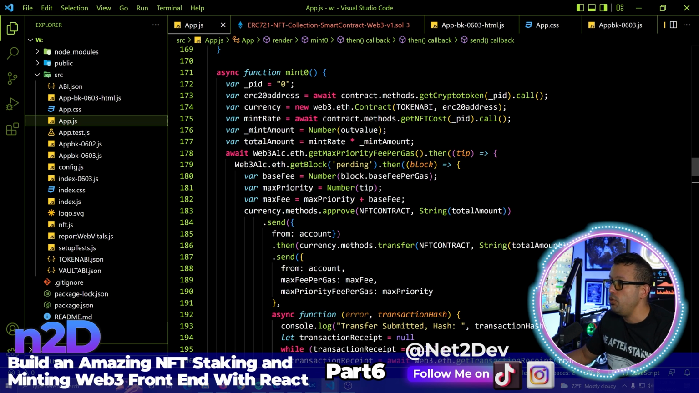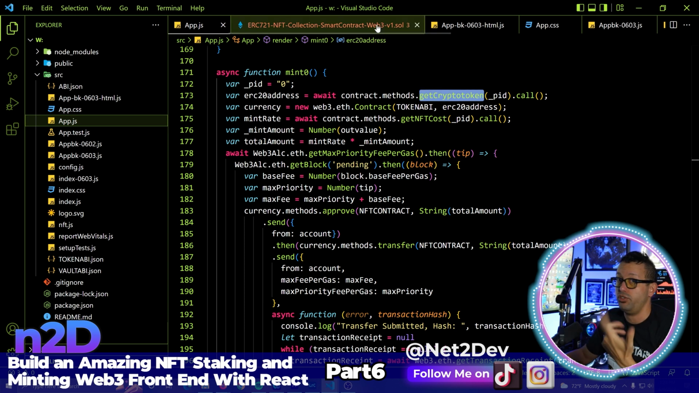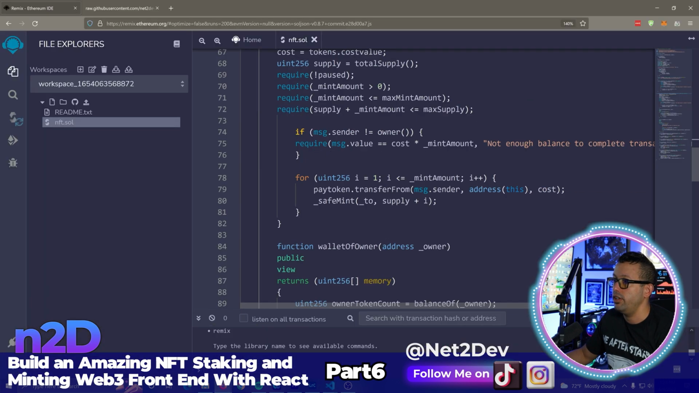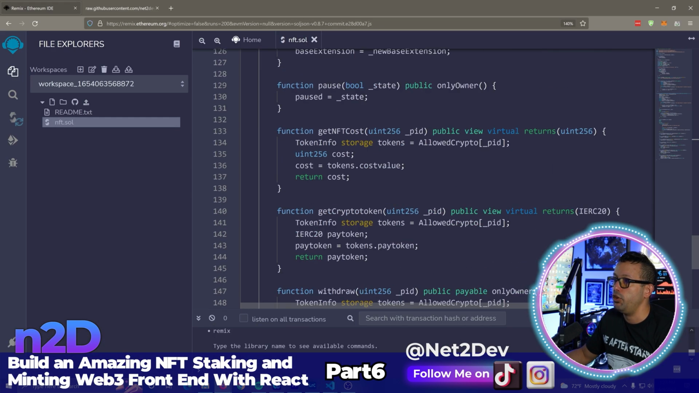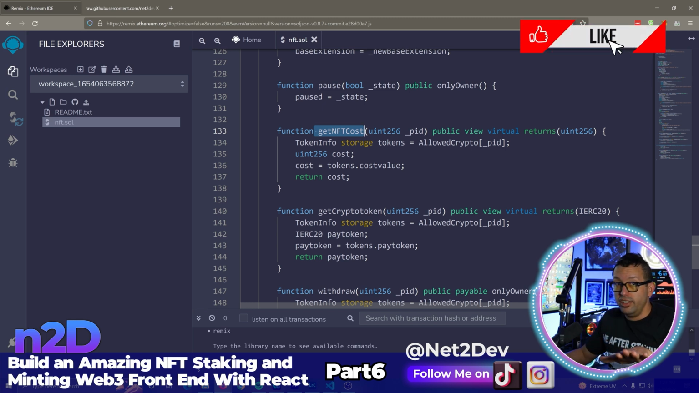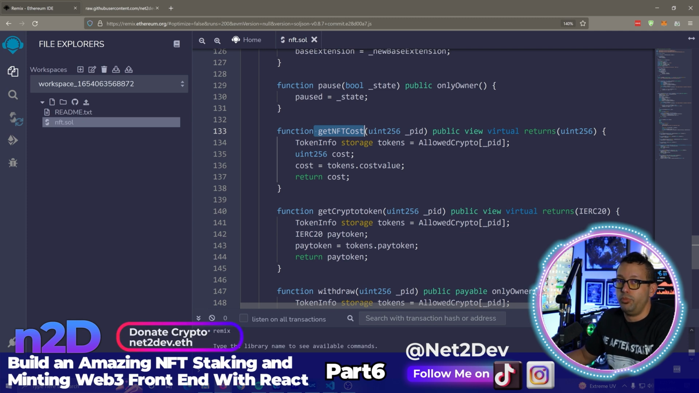So let me show you another, this is where we actually get the crypto token. So this is where we are invoking the function that I just showed you. So let's go back to Remix. If we go back down, I developed those two functions. So this will give me the address of the smart contract that I'm allowing users to purchase NFTs with, or in this case, the ERC20 token smart contract that I'm going to allow as a payment, okay? And then the NFT cost, this will give the React server the cost in the particular cryptocurrency that the user has selected to pay for the NFTs.